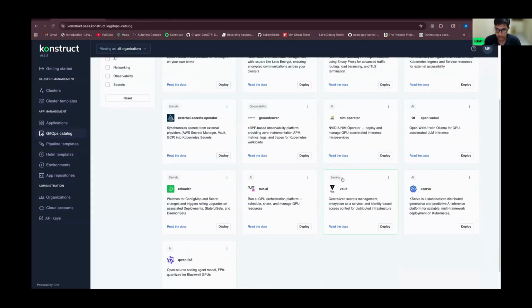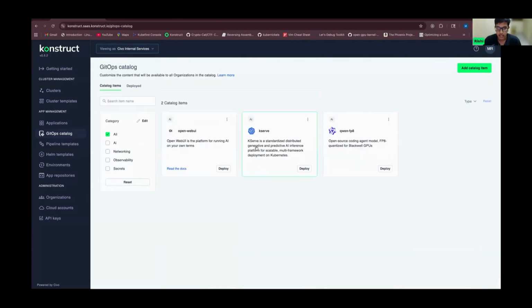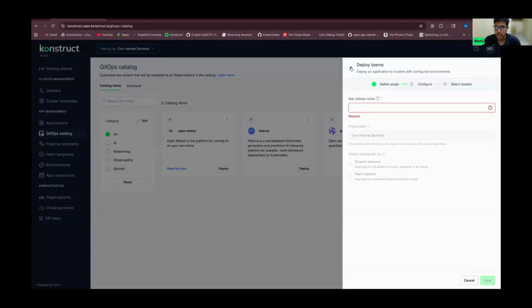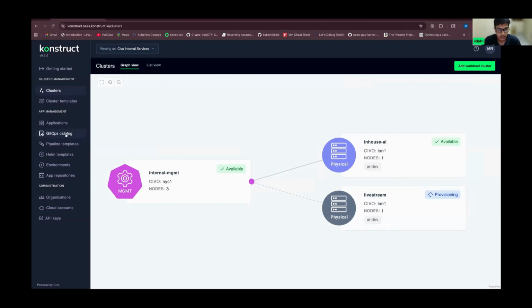So for example, today we are going to be looking at, if I go to Civo internal services, we are going to be deploying KServe. So KServe is a platform which will give you that base foundation to deploy models that can be used for inferencing, and the Qwen, which is going to be the model that we will actually deploy. So if we go to deploy the KServe, actually, let me see if the cluster is already, it's still provisioning.